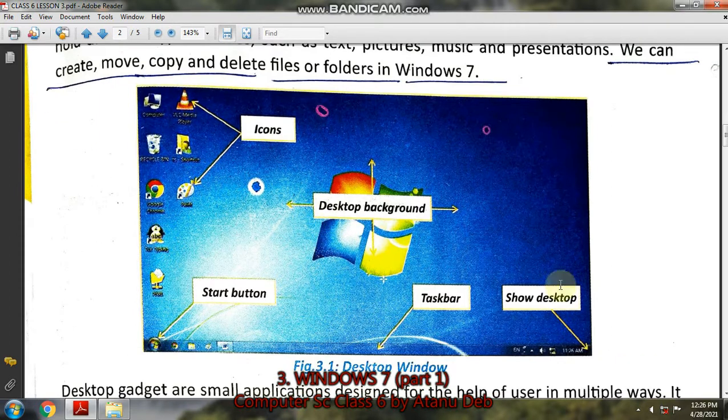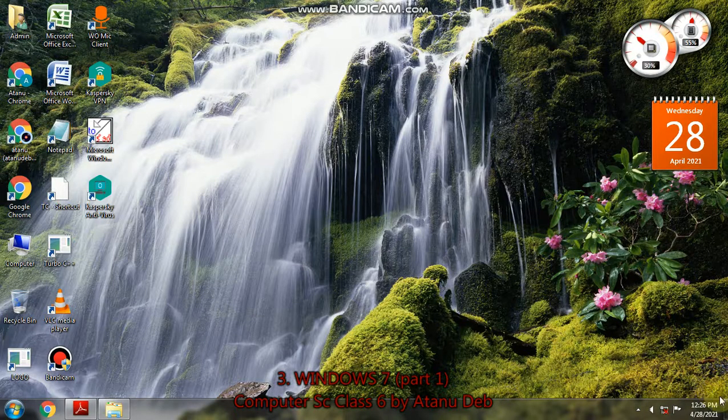So this is the desktop window. What are the things available here? Icon, start button, taskbar. This bar is called the taskbar. Here is the show desktop button. If I click this, the desktop appears immediately.